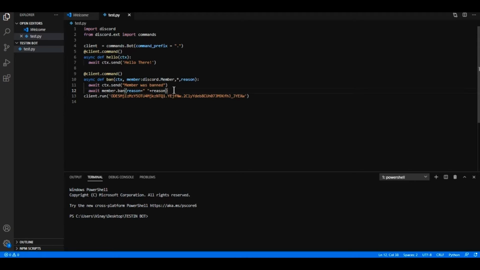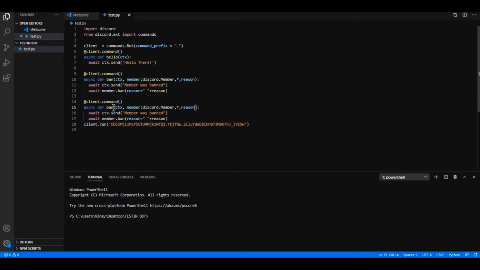So just copy this thing and paste it over here and rename all the things to kick. Like the ban is gonna be kick, and this is also gonna be kick, and member was kicked. Okay, so after you have coded this much, let me explain the commands to you.